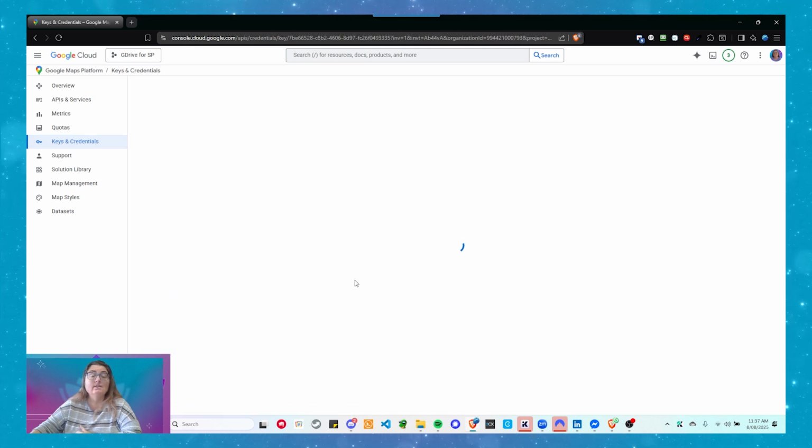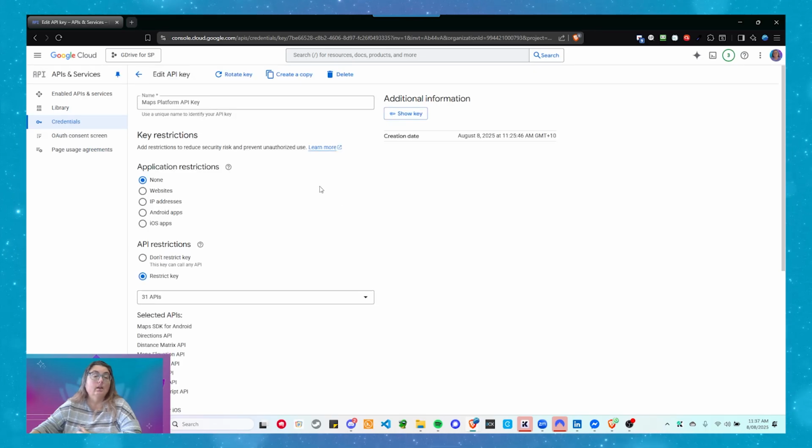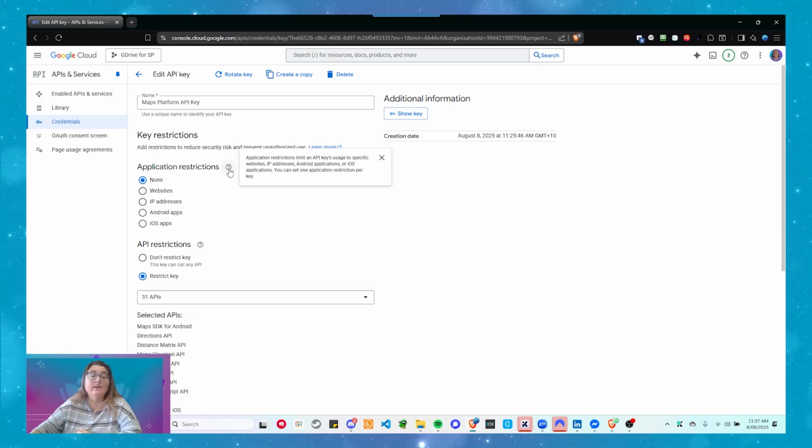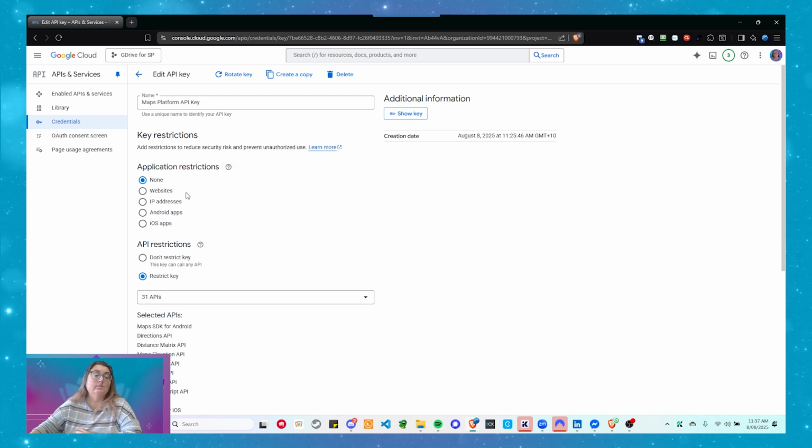If we click on that key, it's going to take us into the details for it. Okay, so we now have key restrictions, application restrictions. The application restrictions limit an API key's usage to specific websites, IP addresses, Android applications, or iOS applications. You can set one application restriction per key. So at the moment, this is an open key. I can use this on pretty much any website, any application, any IP address I want. It will continue to be used.